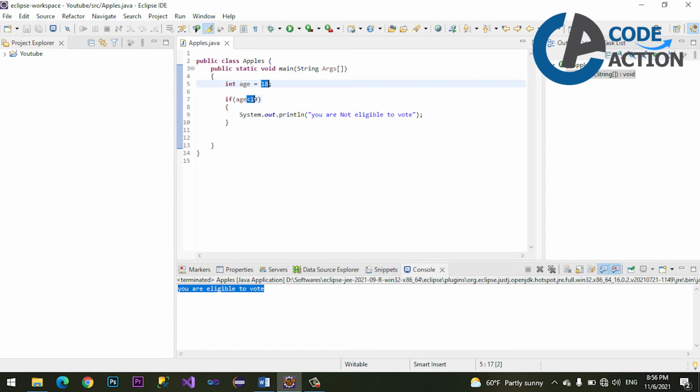Now if we say if age is greater than 19, 18 is not greater. If it's 30, then the value of age will be greater than 19. If it's 10, the value of age is not greater than 19, so the condition is false. True and false. Here the condition is false. Run it. Nothing will happen because this value is less than 19, it's not greater than 19.